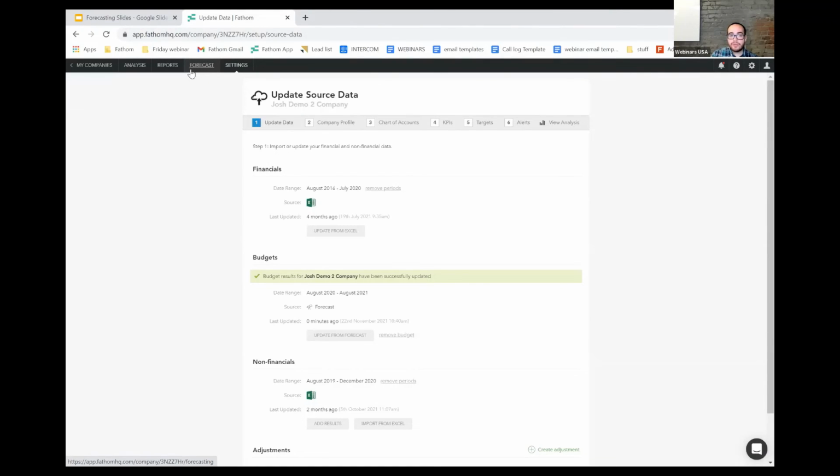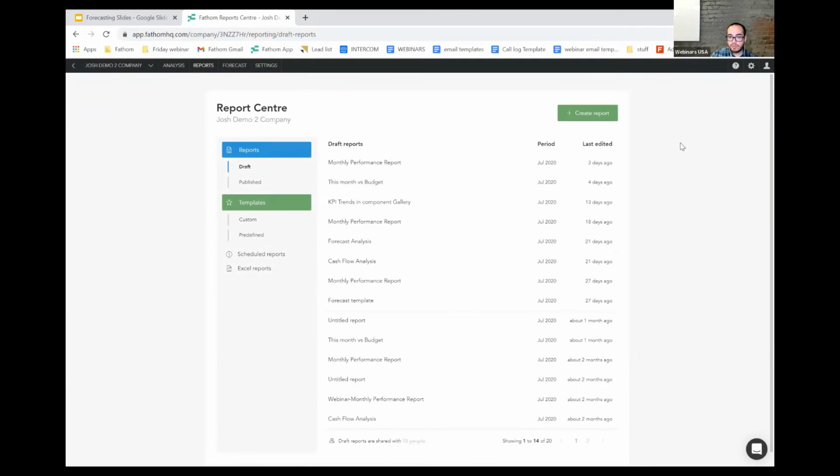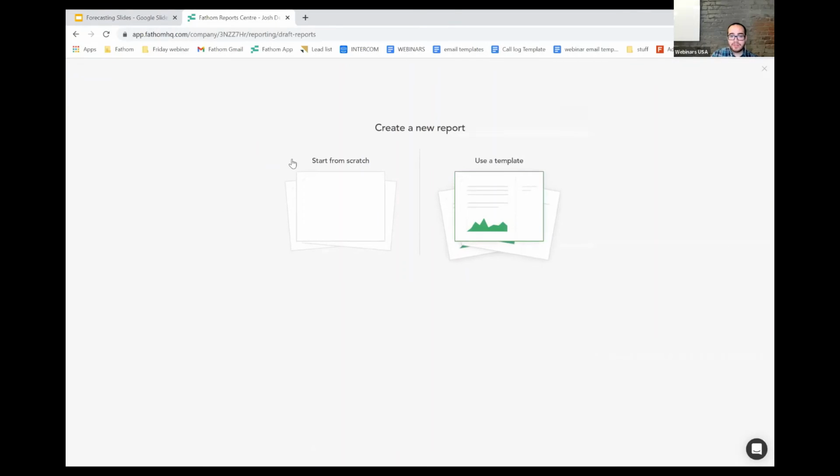Forecasts are also fully integrated into Fathom's report center. So if you've ever used our reports, you can create really pretty, beautiful visual reports within Fathom using those forecasted numbers. So I'm going to jump over to our report center. Now, if I want to use this report, I can build it out by hand, a custom report, just like you do for your regular financial results. But we also have some forecasting templates ready to go, so I don't even have to do any work.